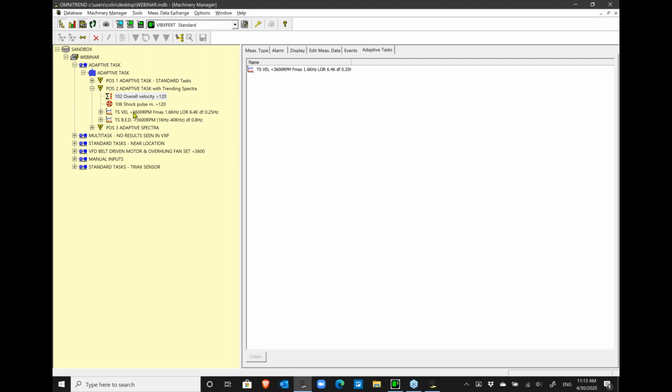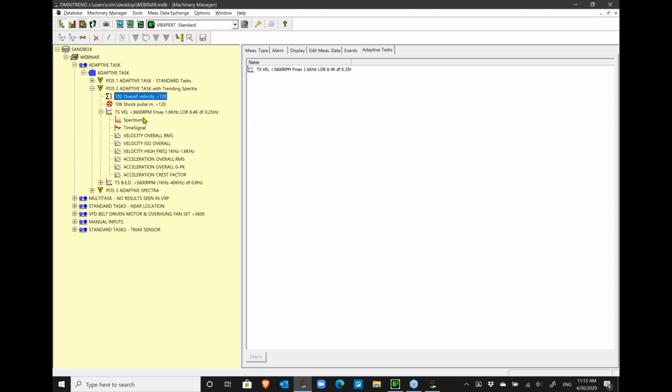This trending spectra has been built, it's designed for 3600 RPMs or slower. Okay, it's a velocity trending spectra, it's one of my makings, and these are the tasks that it achieves. It takes the spectrum, it captures the time signal, it captures that in acceleration as well, so that's a useful way of doing it, but it delivers me the velocity overall, the ISO overall, so that's the overall for the whole spectrum or a whole time signal, of the frequency ranges that are covered, the ISO frequency ranges, and I could put alarms on this then.